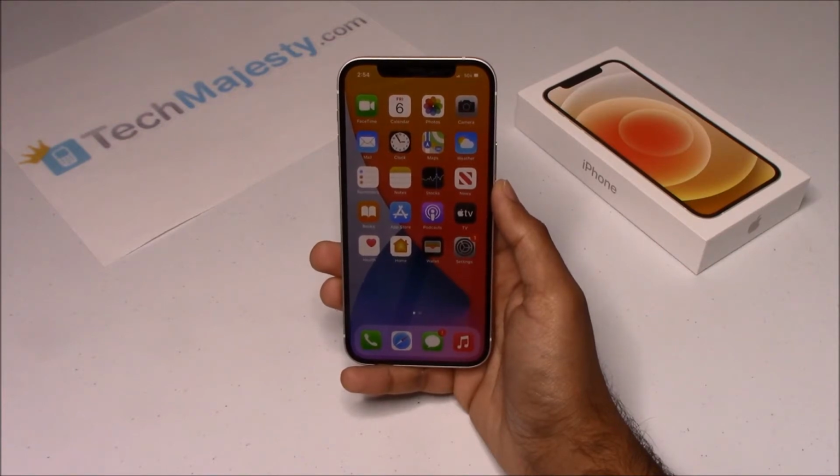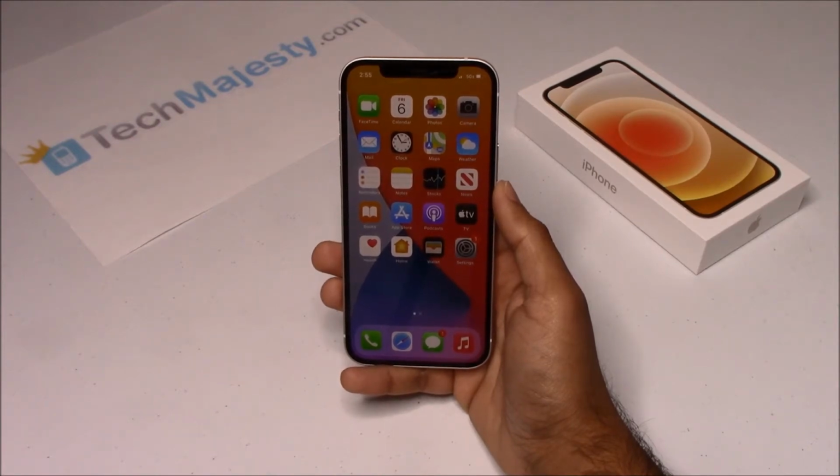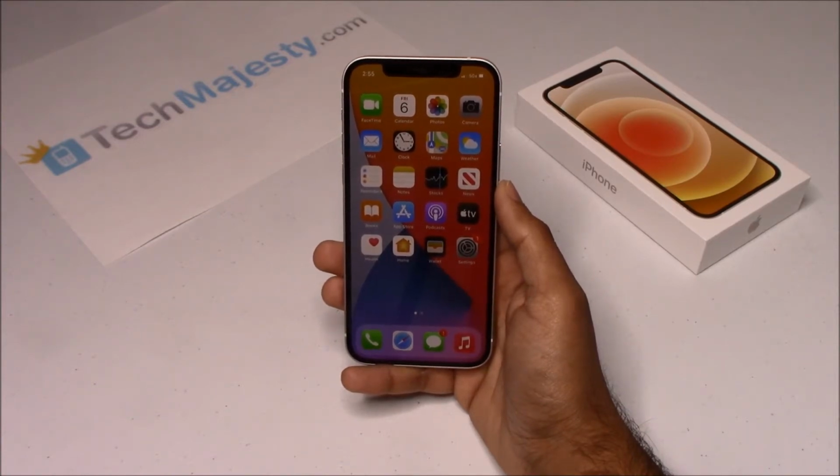Now I'm going to show you this on the iPhone 12, but it will also work on the iPhone 12 mini, iPhone 12 Pro, iPhone 12 Pro Max, and all other iPhone models including any new upcoming iPhone models as well. Our T-Mobile iPhone Unlock will unlock any iPhone, regardless of any outstanding balances, financing, leases, contracts, etc.